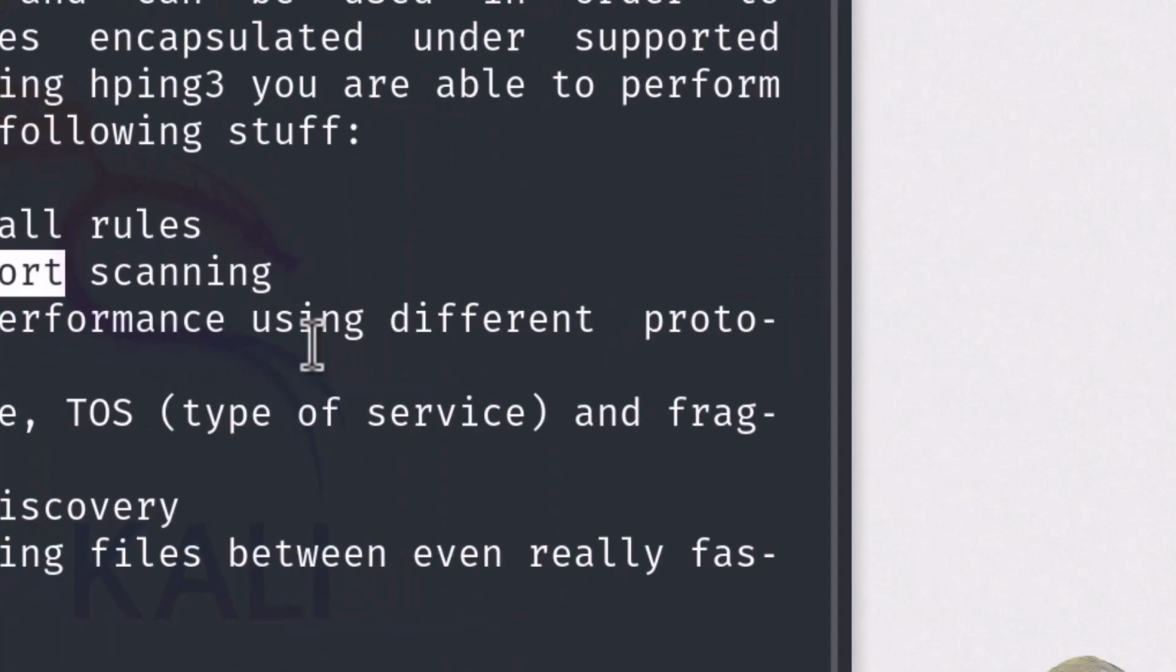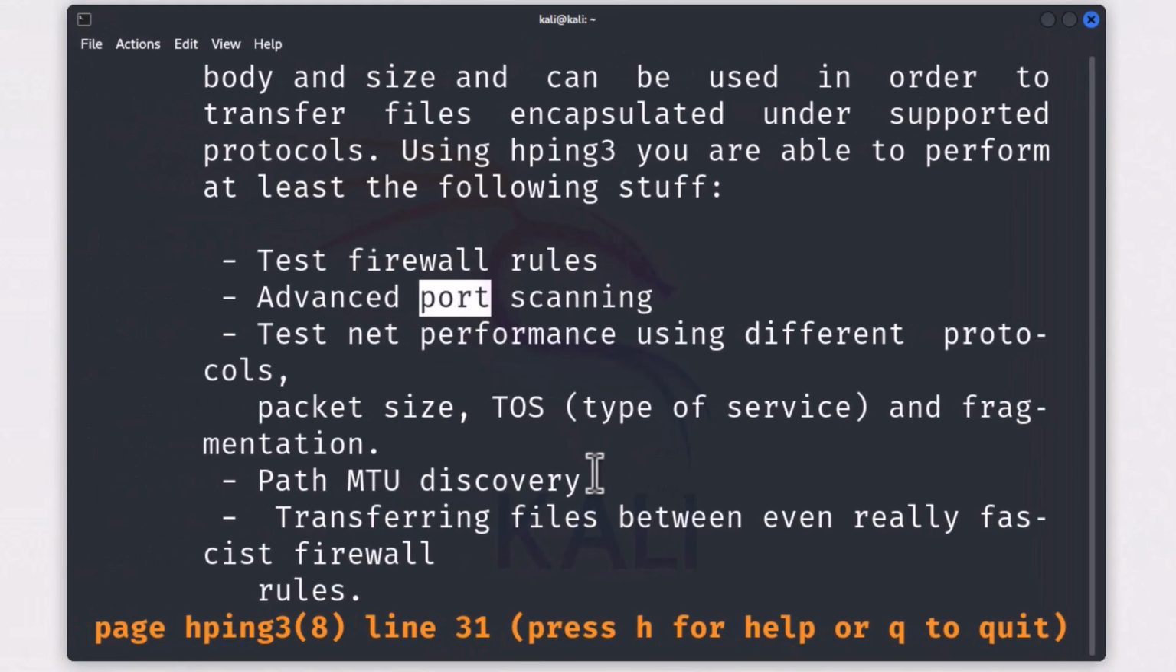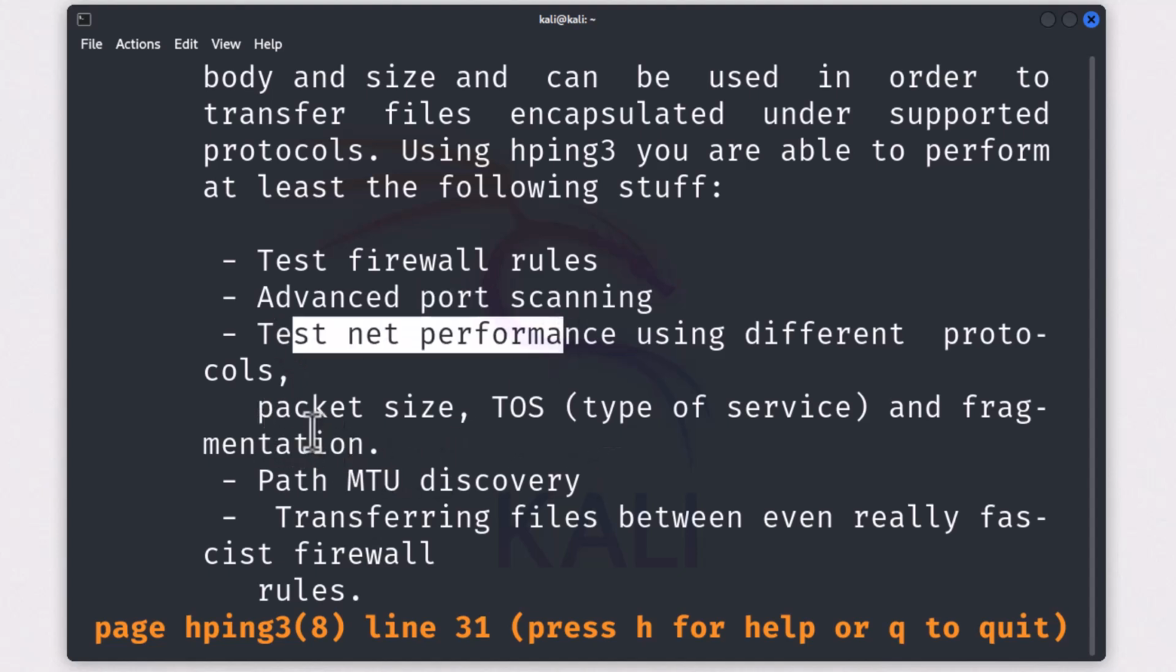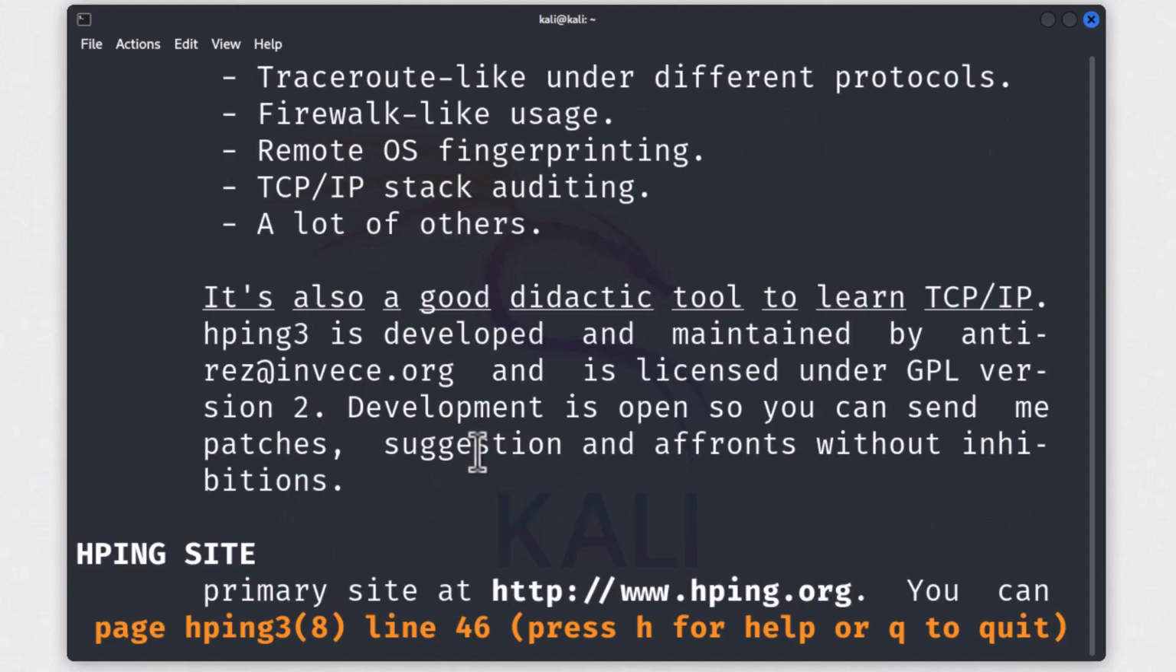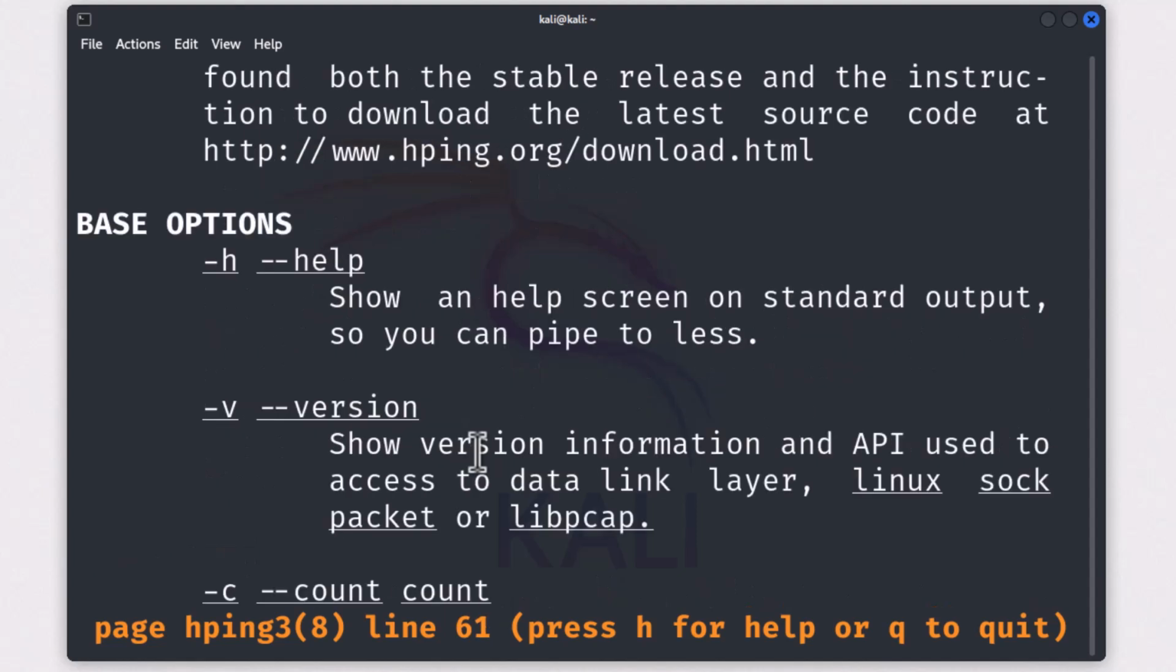So when we go back here and we're looking at this port scanning, we're saying, hey, this has the ability to scan other ports besides what ping is doing, what ICMP is doing. You can test network performance. You can get the packet size. So hping is a big deal. And so this is some more about the switches. Now I want you to notice here when you're using the man page, this is pretty new. I mean, it's a few years old, but you'll get this dash H.